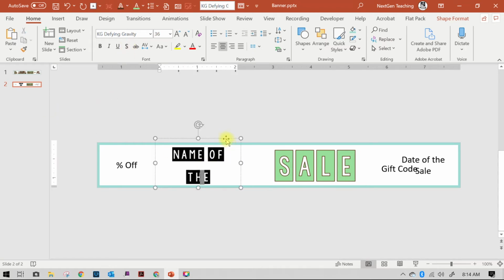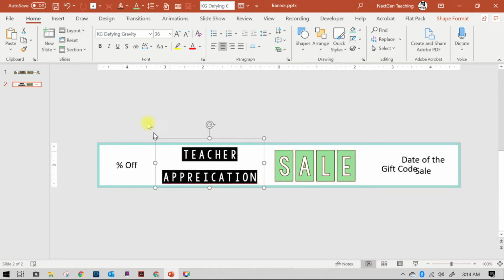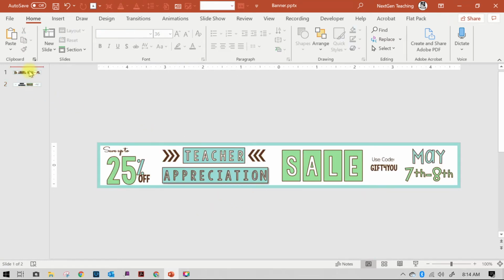And the next one, this was what? Teacher appreciation? And because my text box is only this big, it's going to wrap around, so I need to make my text box big enough for my words. And here, you can see this one I did the shadow on, this one I did not. They both have the brown outline, and it looks like I've got some little icons in there as well that I'll need to add.